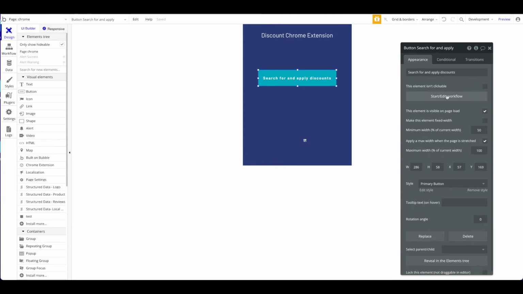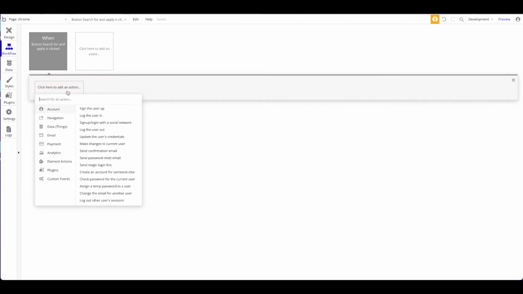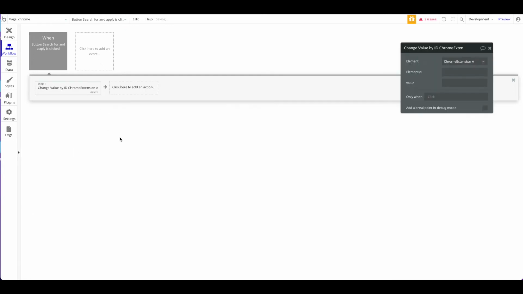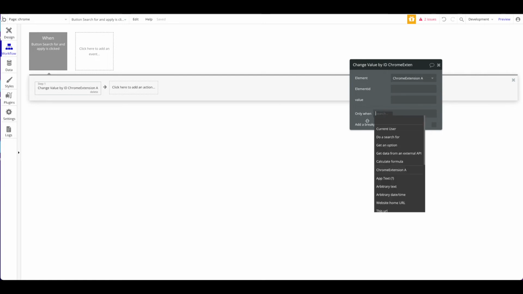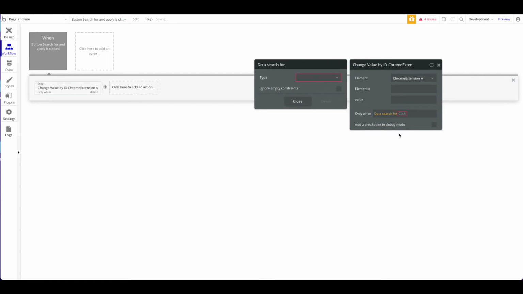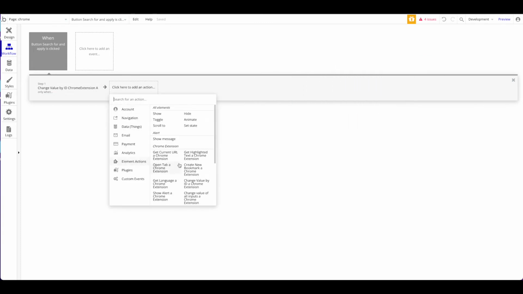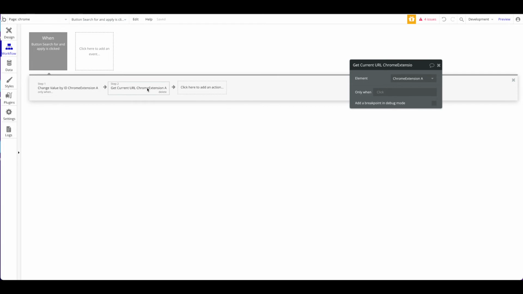So start a workflow. When this is pressed, we want to first go to element action, and you can see all the element actions you have access to via our Chrome extension plugin. In this case, we want to change the value by ID. However, we want to add a conditional. Actually, before we do that, sorry, we just have to add one more step. We want to have an element action. Also, we want to get the current URL as the first step.